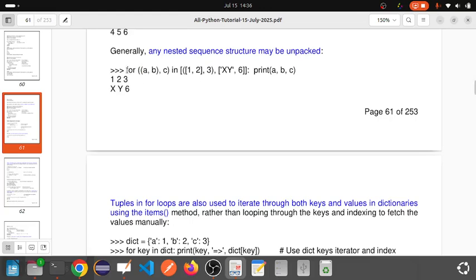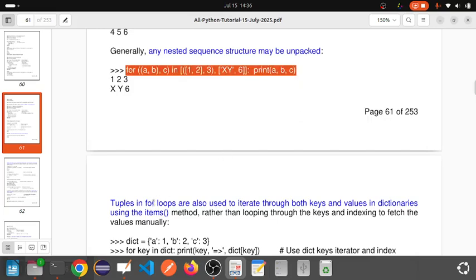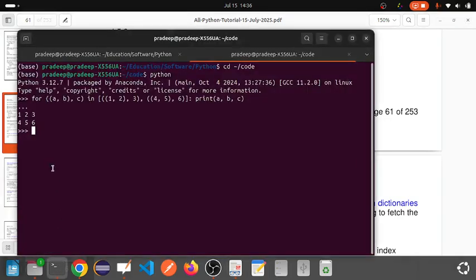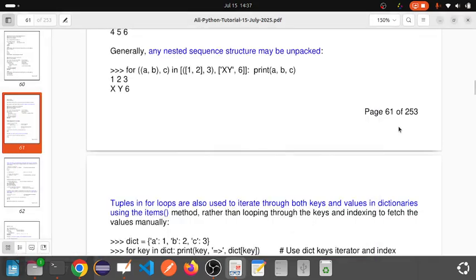I can show this in the Python shell here. I have to press enter 2 times. See the result here: 1, 2, 3, X, Y, and Z. So I can assign any sequence to any type here in the for loop.